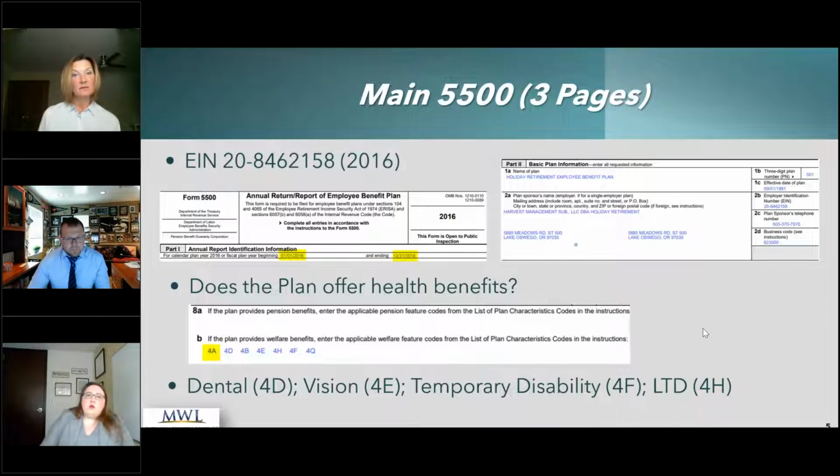One of the things you're going to want to take a look at, to make sure that you're looking at the right document and not one for a pension plan or a 401k plan or something like that, is box 8B, which isn't something that I see a lot of people referring to. The numbers under box B are all coded. So 4A means that the plan is offering health benefits. Some other common ones that we'll see are for dental, vision, temporary disability, long-term disability, and things like that.